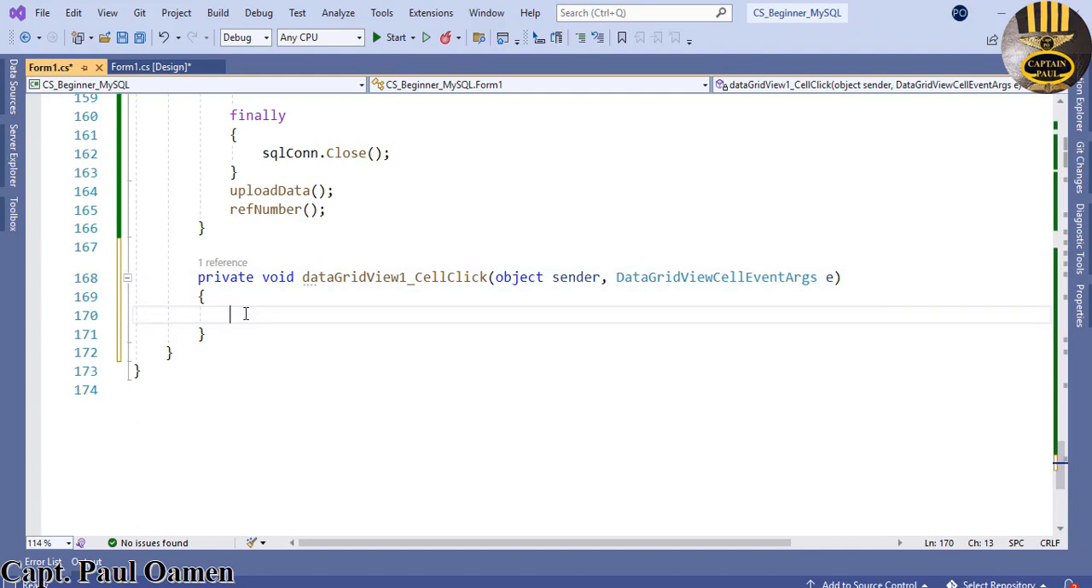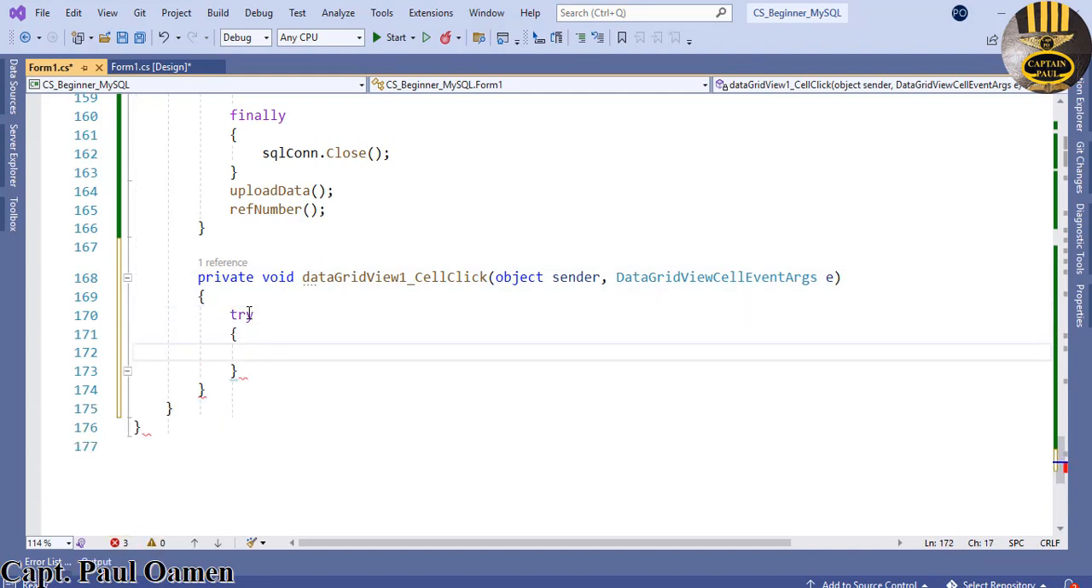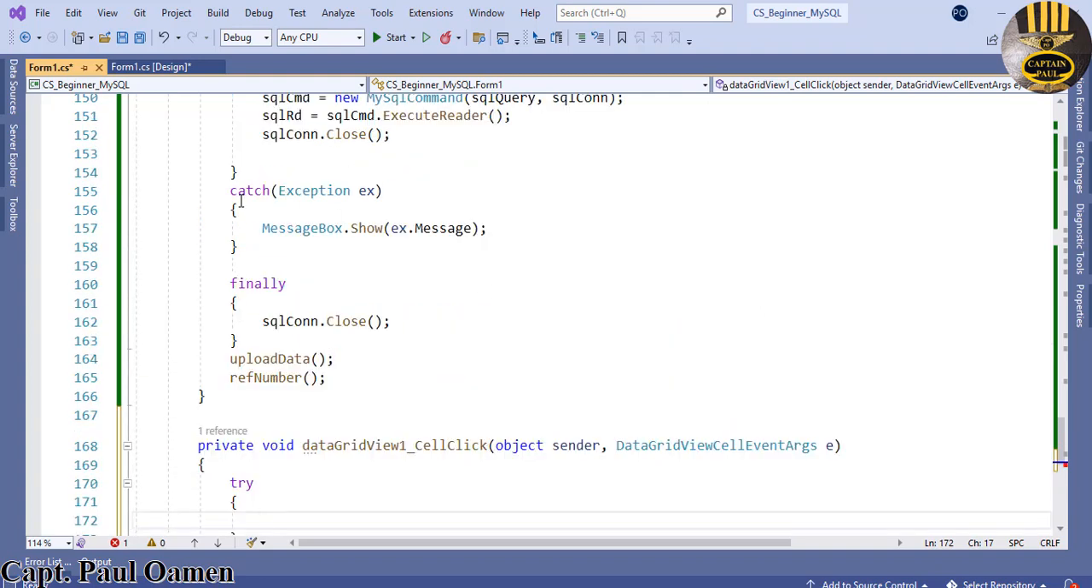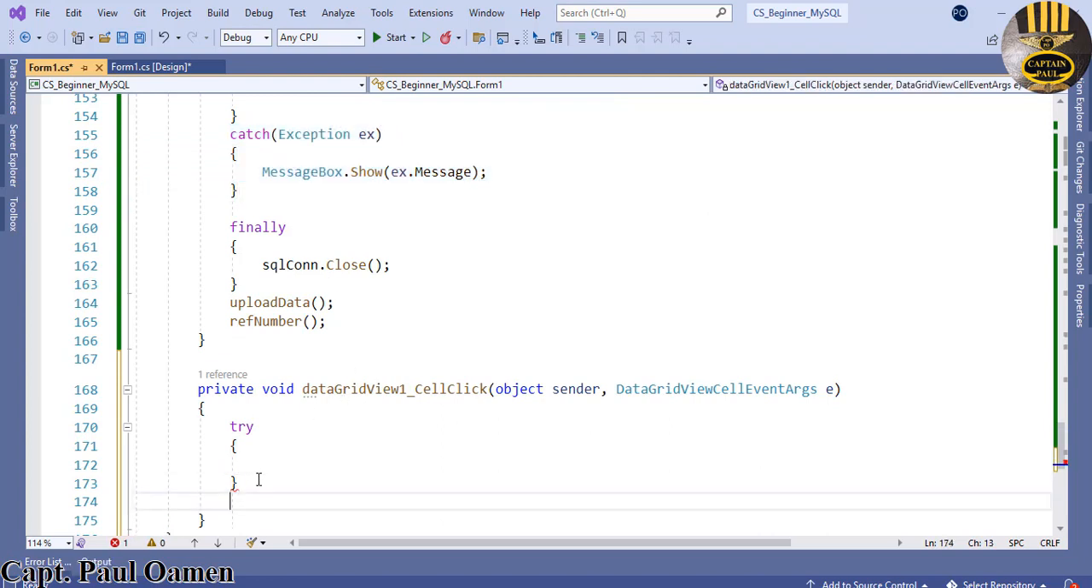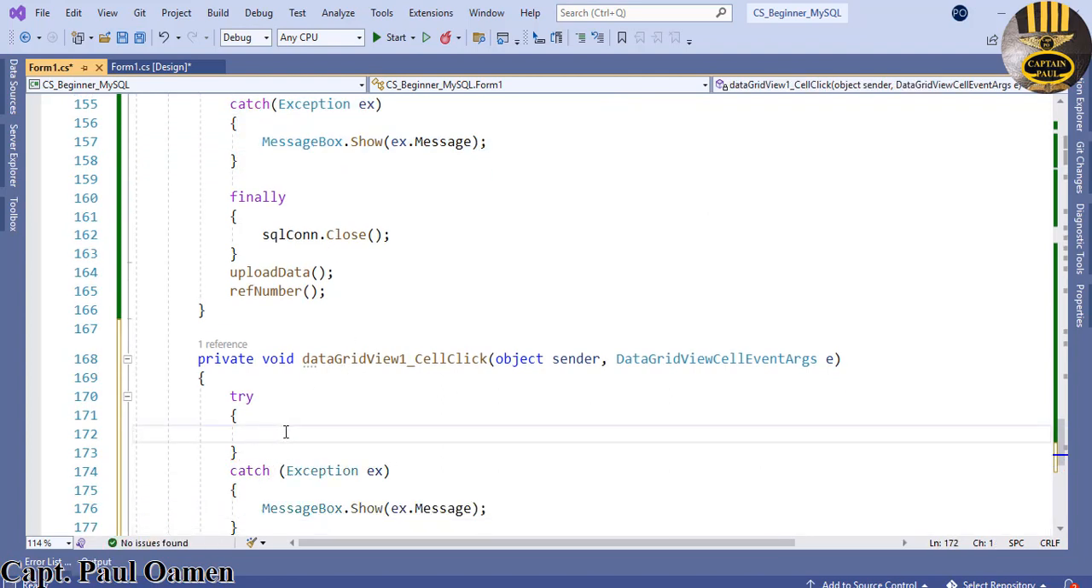So right inside the cell click, I'm going to start by entering try catch, to take care of my errors. So let's enter a catch statement here, copy that, paste that right underneath here. There. First of all, I'm going to add as follows. So whatever we have in there, once we click on it, I want the data to be displayed on the text box. That's the whole idea.